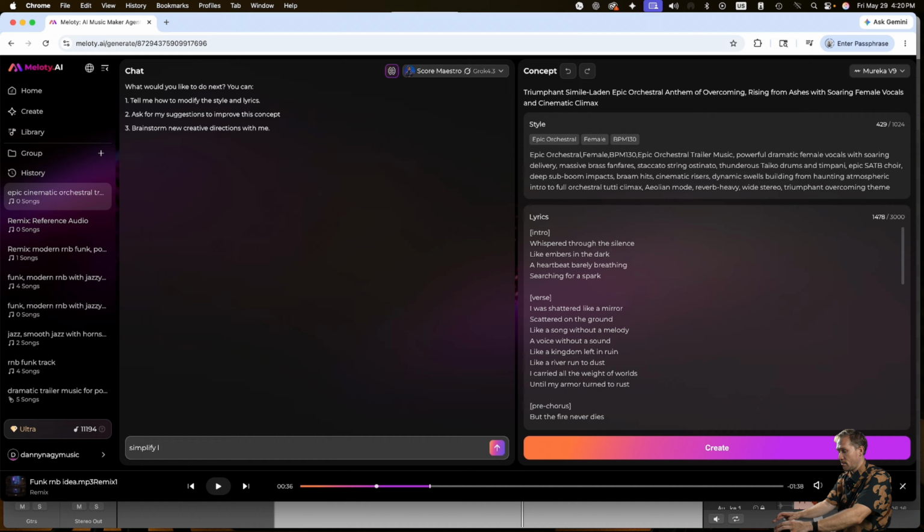Simplify lyrics and use other similes that signify rising up. Okay, so we're already getting it. Let's see what the style prompt is. Epic Orchestra female, BPM 130, Epic Orchestra. Okay, Epic Orchestra, trailer music. So it's a lot of power, ostinato, things like that is definitely what I would do if I were to produce a track like that.